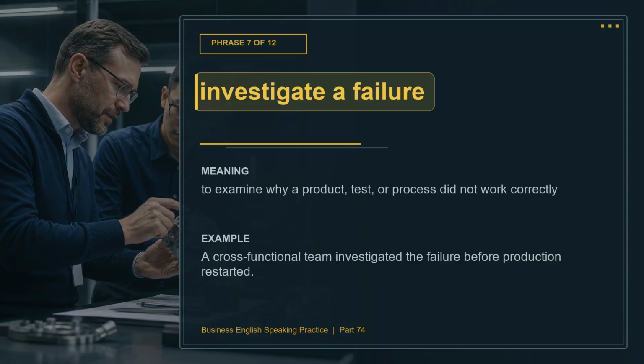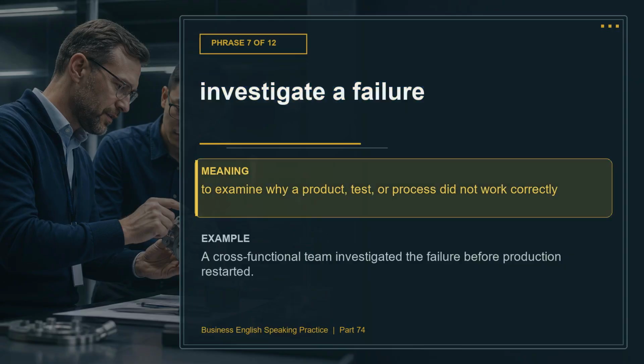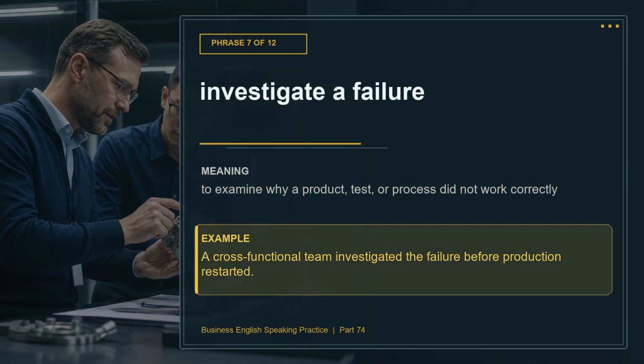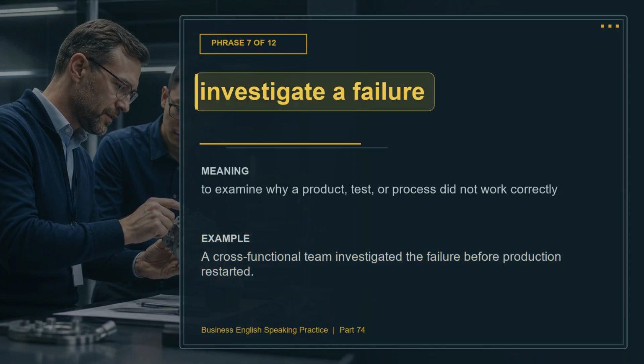Phrase 7. Investigate a failure. Investigate a failure. Meaning, to examine why a product, test, or process did not work correctly. Example: a cross-functional team investigated the failure before production restarted. Investigation gathers facts and tests possible causes rather than relying on guesses. It should distinguish the symptom from the cause. Use this phrase after a significant quality or reliability problem. Now repeat, investigate a failure.